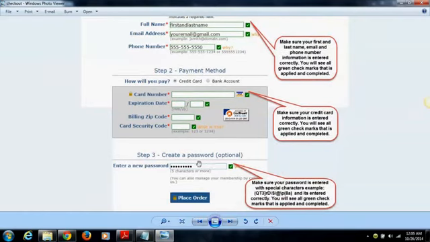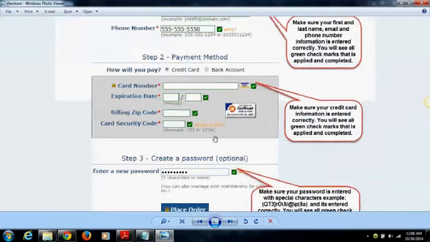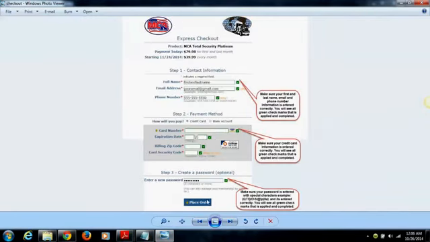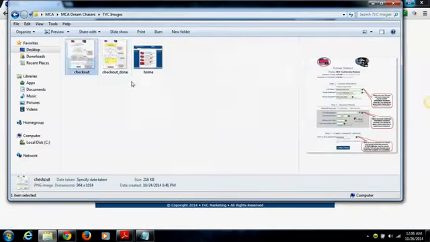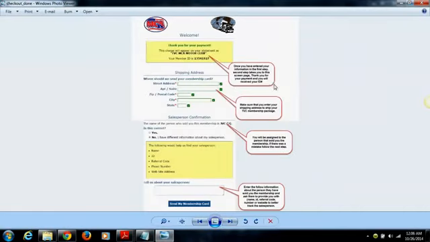The last step on step 3 is that you're going to create a password. Creating a password is not like 1, 2, 3, 4, 5. Put some characters in it and be safe about it, because it tells you 5 characters or more. After that's done and everything is green and ready to go, you're going to click place order.